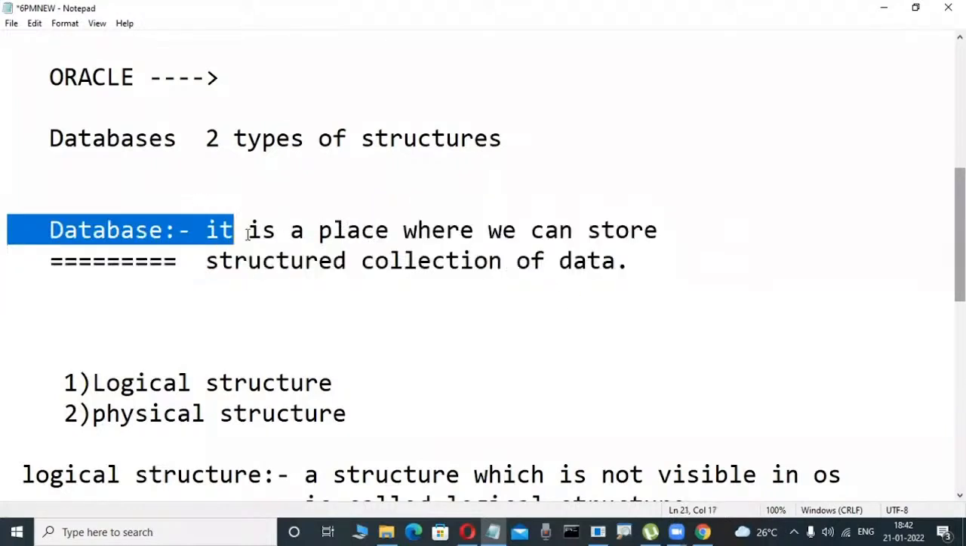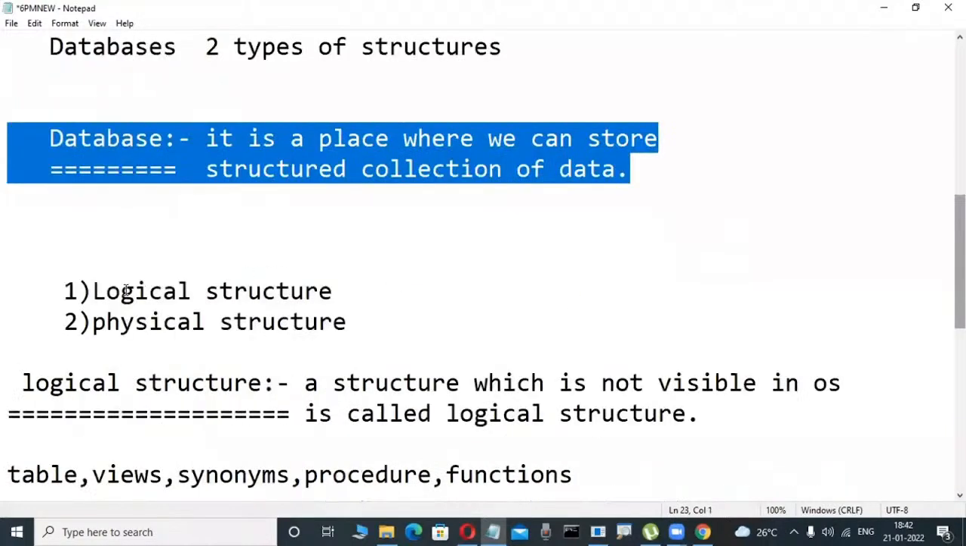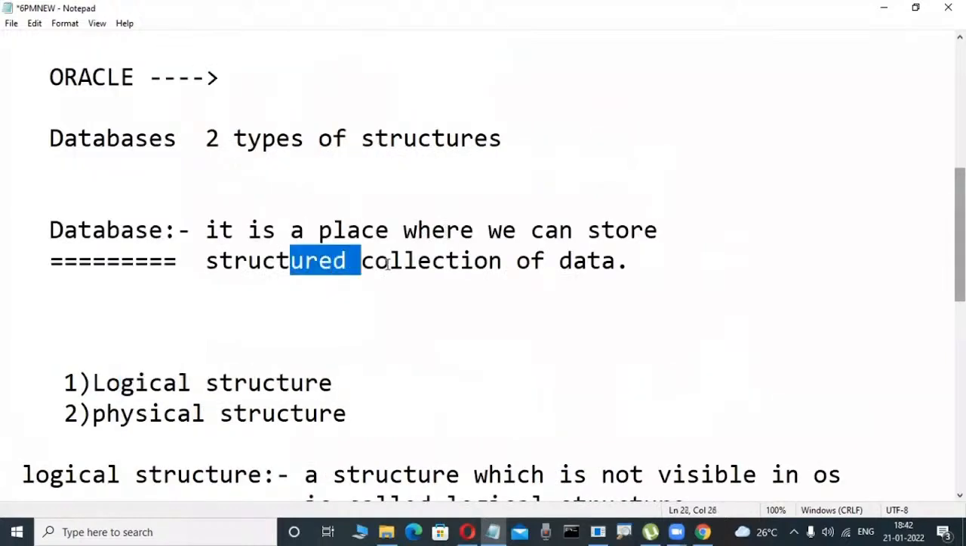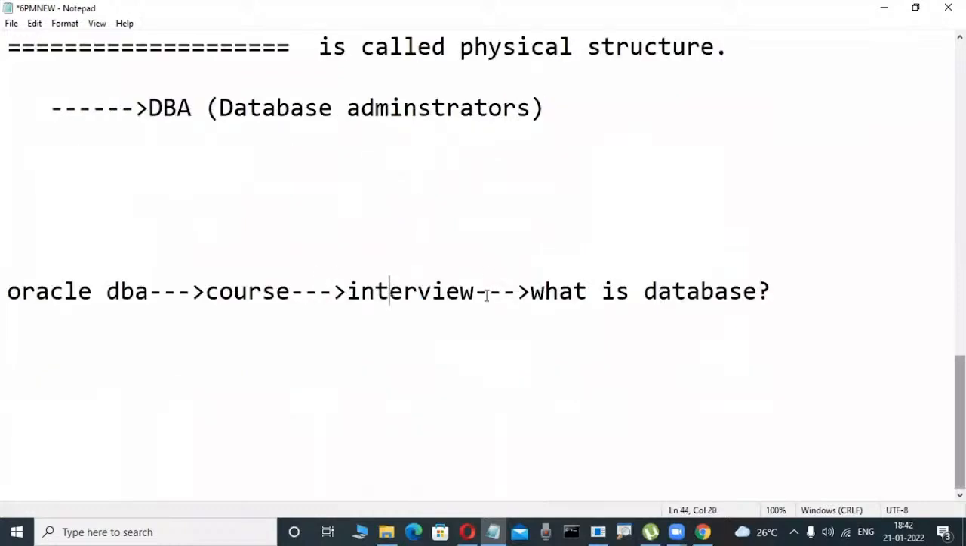Because this is the developer definition. Developers are logically good. A table is nothing but a structured collection of data, they have an idea. That's why you are also telling structured collection of data. Maybe from their point of view it is not a problem. They're thinking in an easy way, a logical way, and it is understandable. But unfortunately, a DBA person has different knowledge.